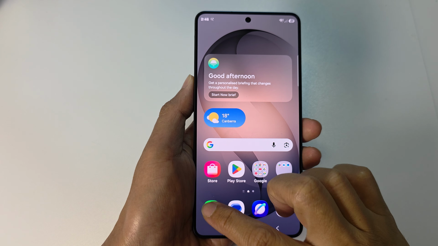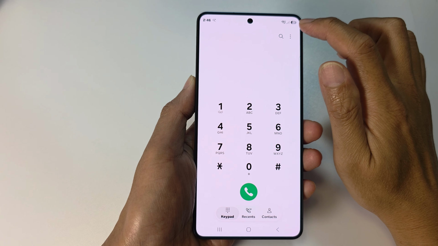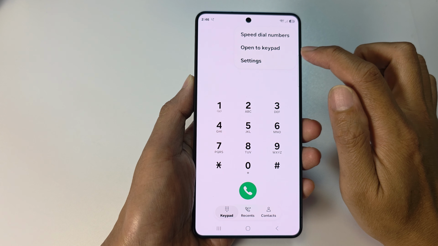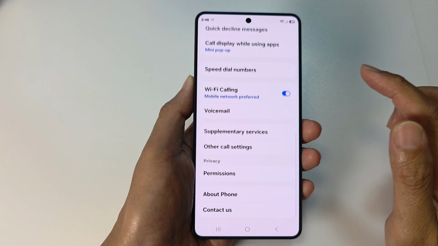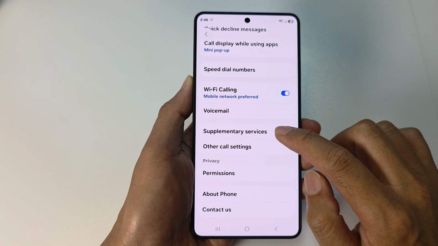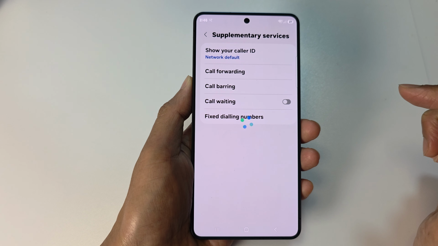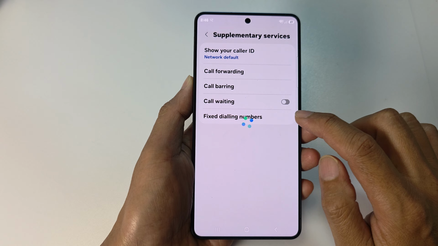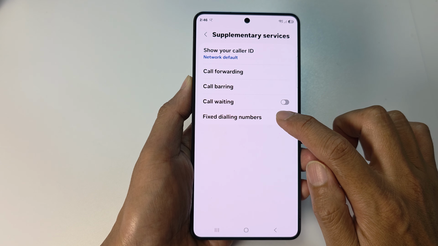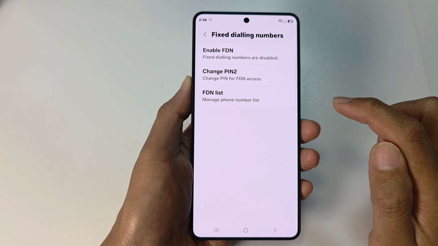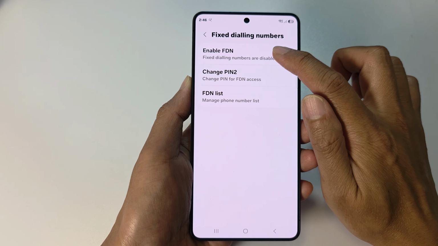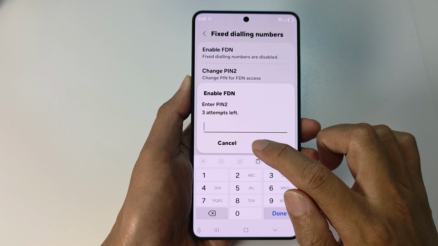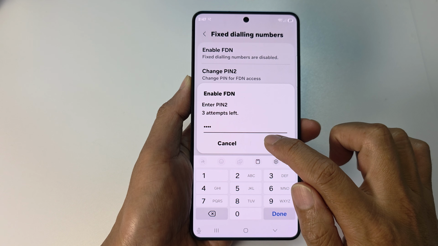First, open up your phone application, then tap on the More button at the top, and then choose Settings. In Call Settings, scroll down, then tap on Supplementary Services. Now here, go down and tap on Fixed Dialing Numbers. Then at the top here, tap on Enable FDN and enter your PIN and tap on OK.